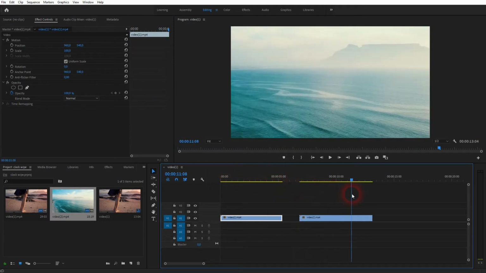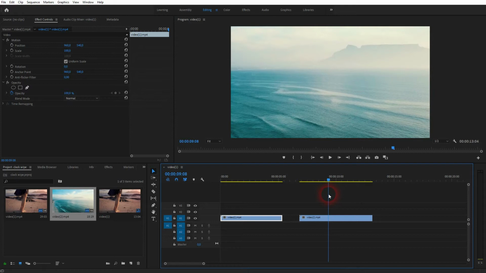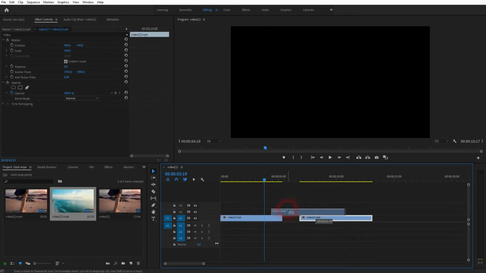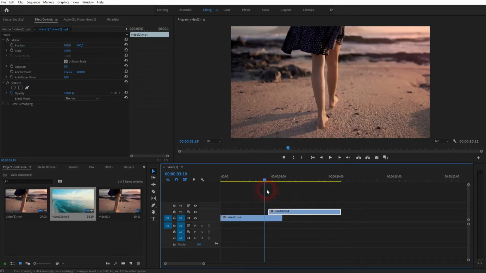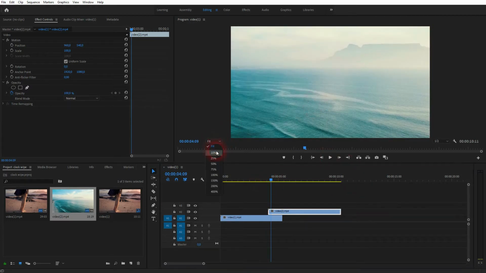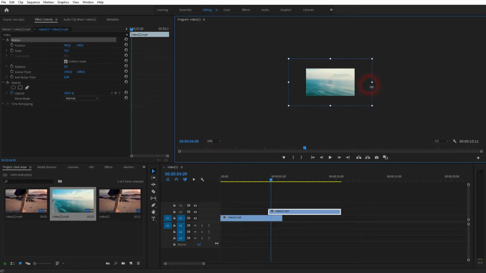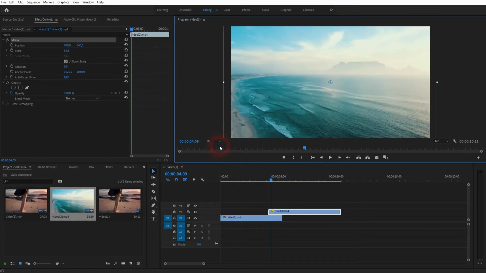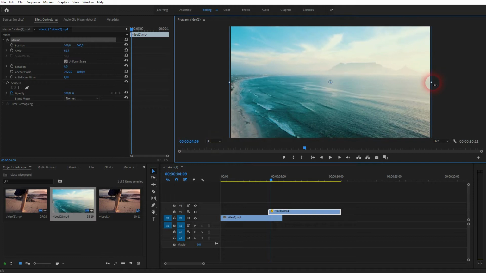Let's create an overlap, so I'll take the second one, put it on video channel 2, and position it so that we've got this overlap. But let me size that down a little bit, I guess it's too big. Let me go to 50% under the effect controls for scaling, and now it fits.